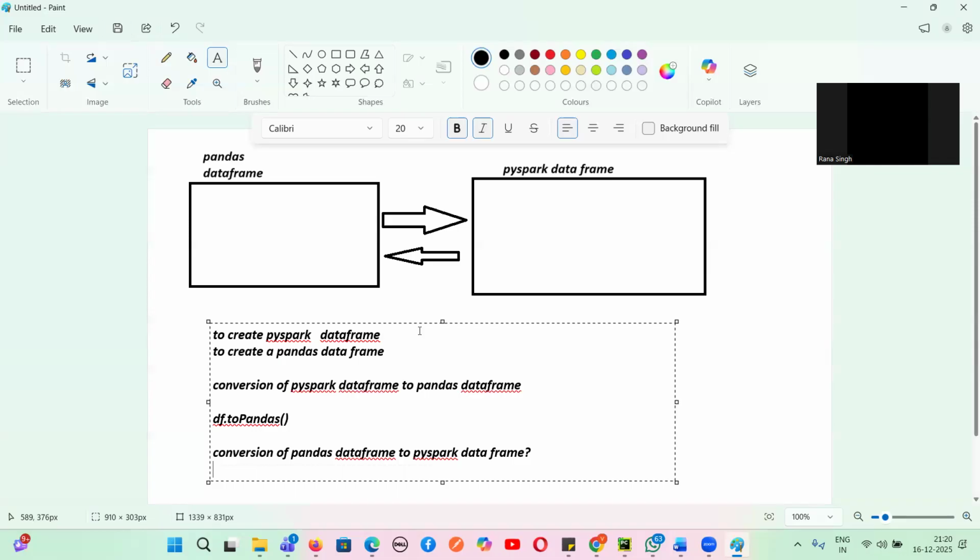What is the method? Create data frame. spark.createDataFrame. Yes or no, guys? Yeah. Create data frame, and then inside this, what will we pass, guys? The pandas data frame, whatever is the name of the pandas data frame. Yes or no, guys?